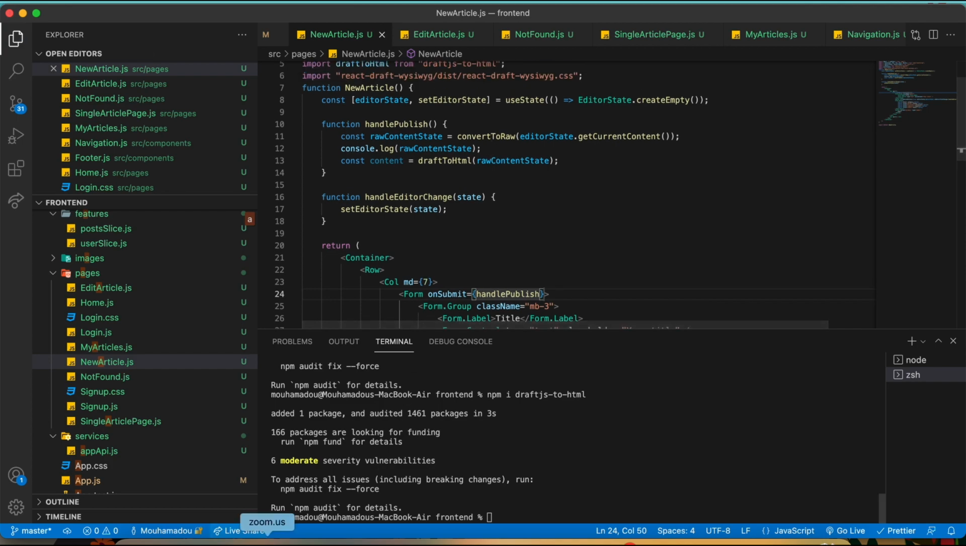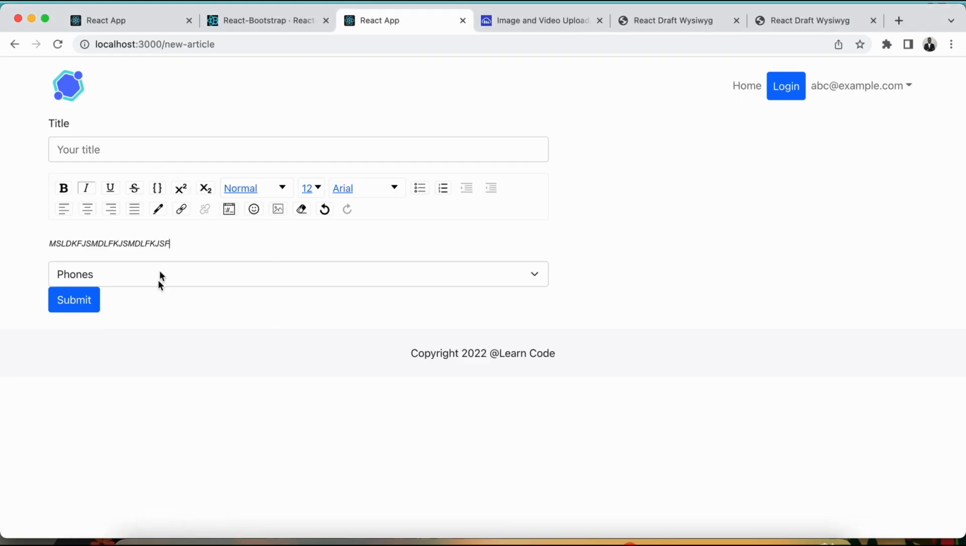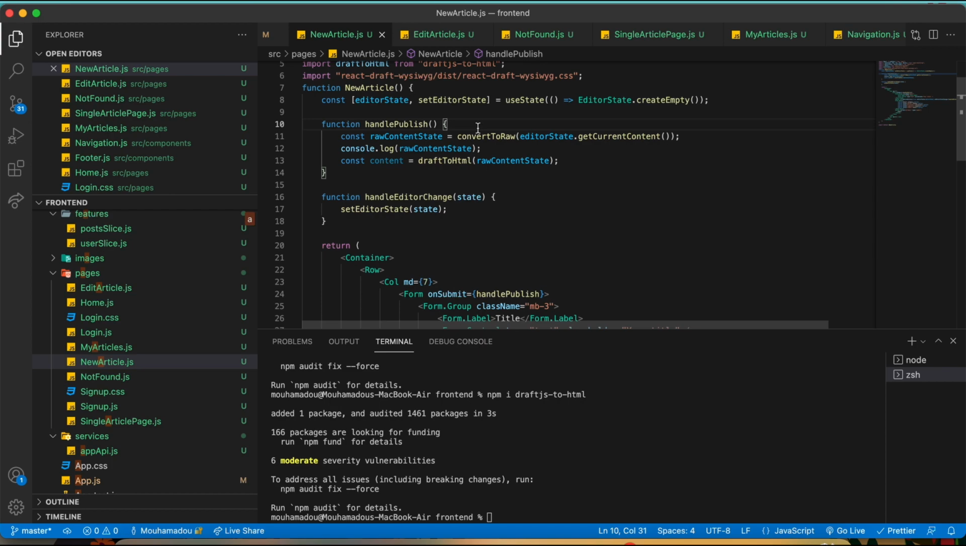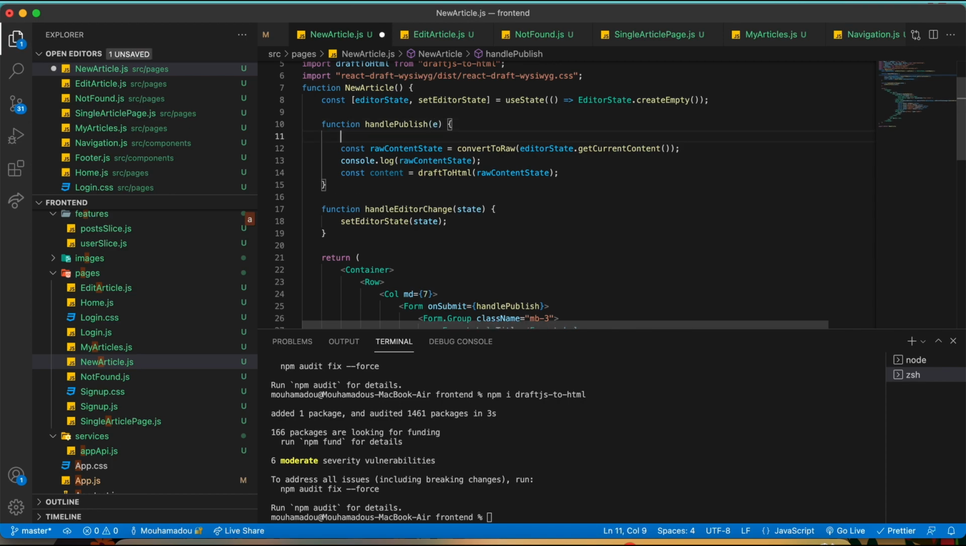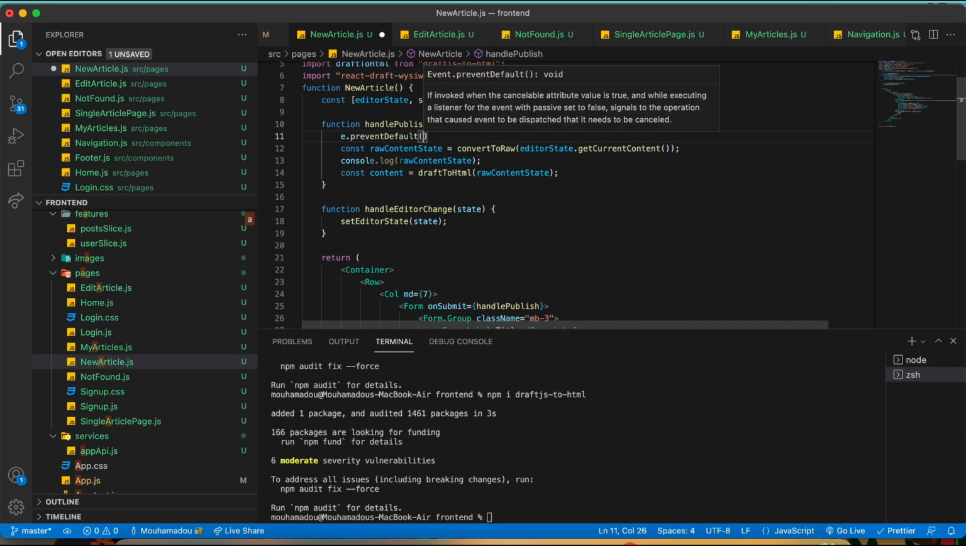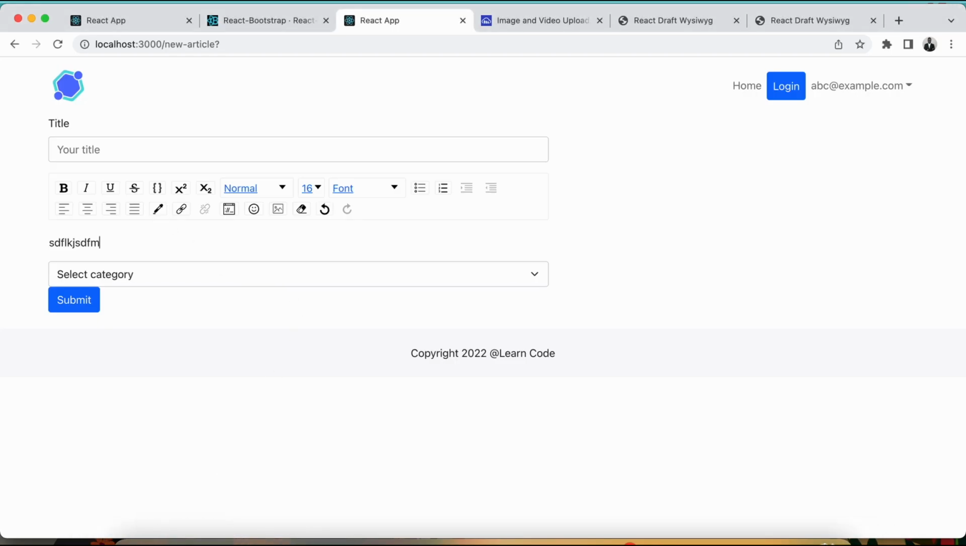Yeah, so if you try to publish this, submit, actually you need to prevent the default, so you should call e.preventDefault. Let's see now if I try to submit, and let's look at the inspector.